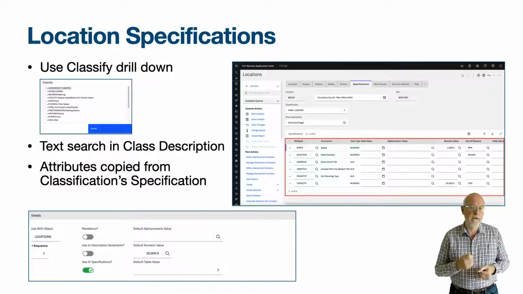With a location specification filled out with its attribute values, you can now search for locations using the classification field in the More Search Fields dialog. There is also an action called Attribute Search, which allows you to find locations based on a specification attribute having a certain value. The same capability exists for items and assets.